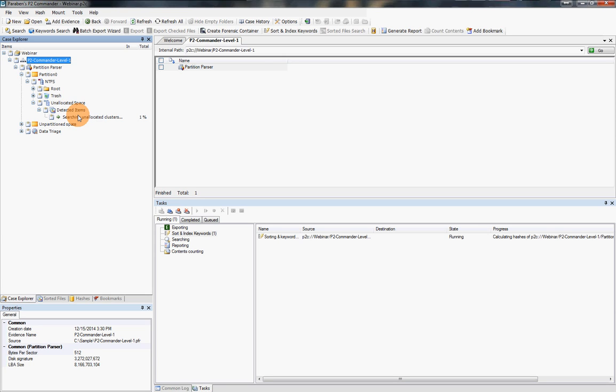If I want to start to process for deleted data, I can just start expanding that, and it's going to go through and start doing the automatic data carving for known file types. I can even close that, and it's going to continue to run in the background.